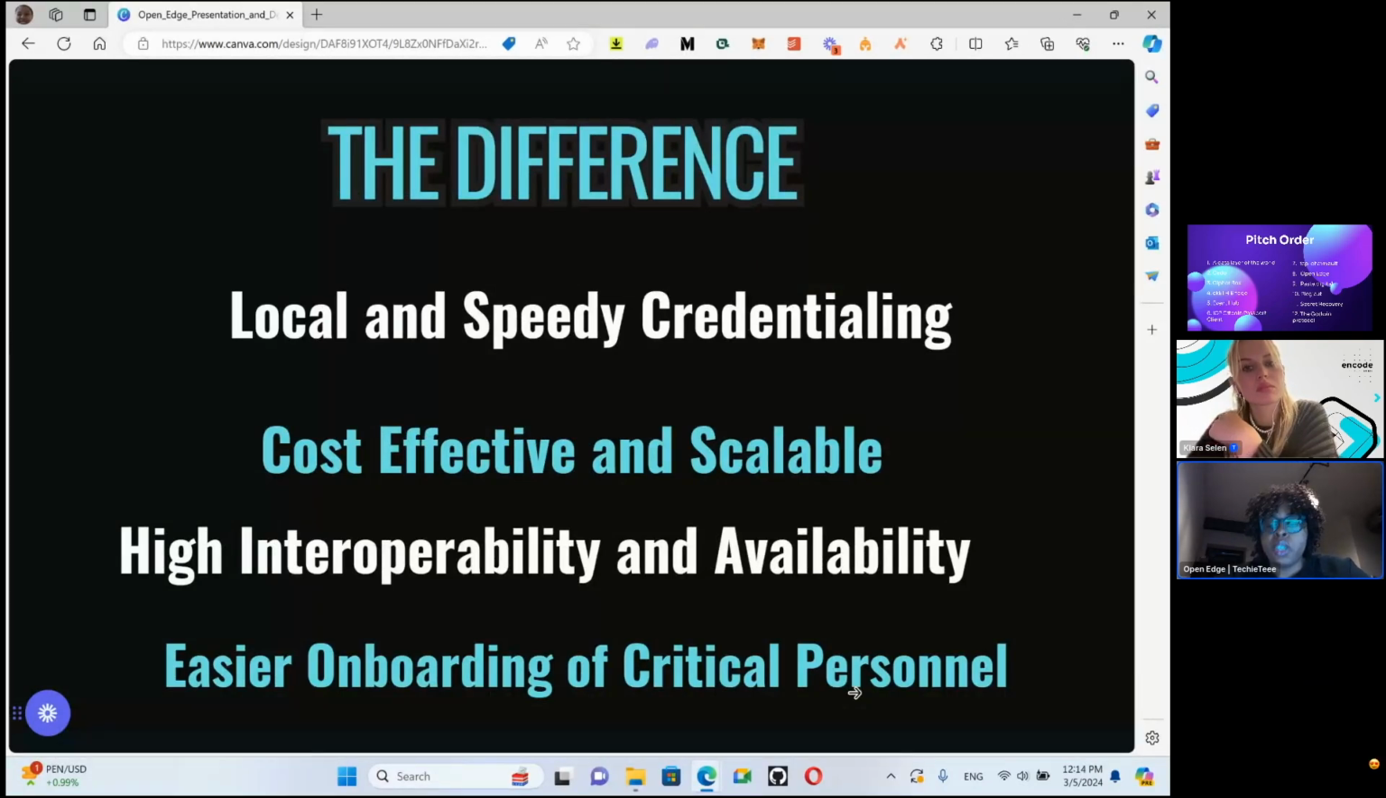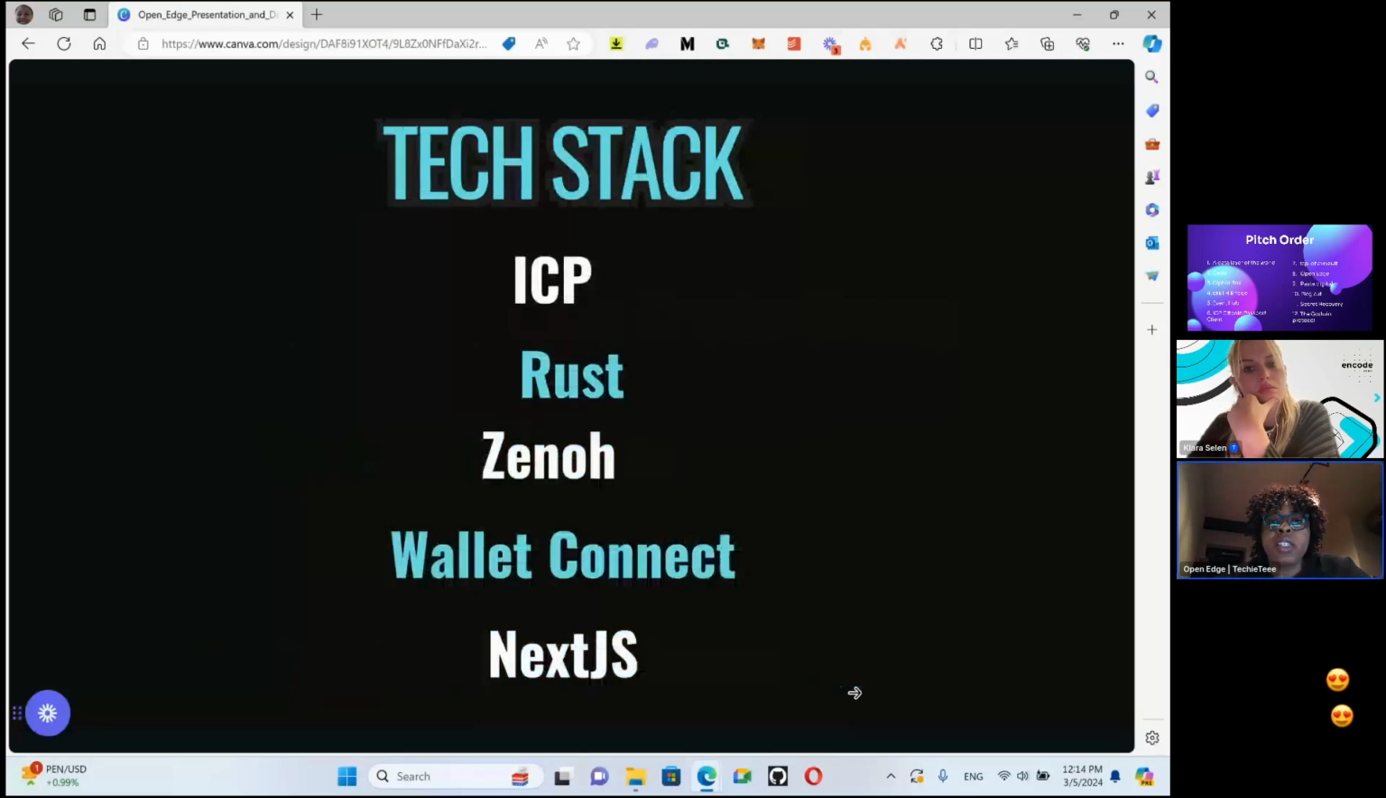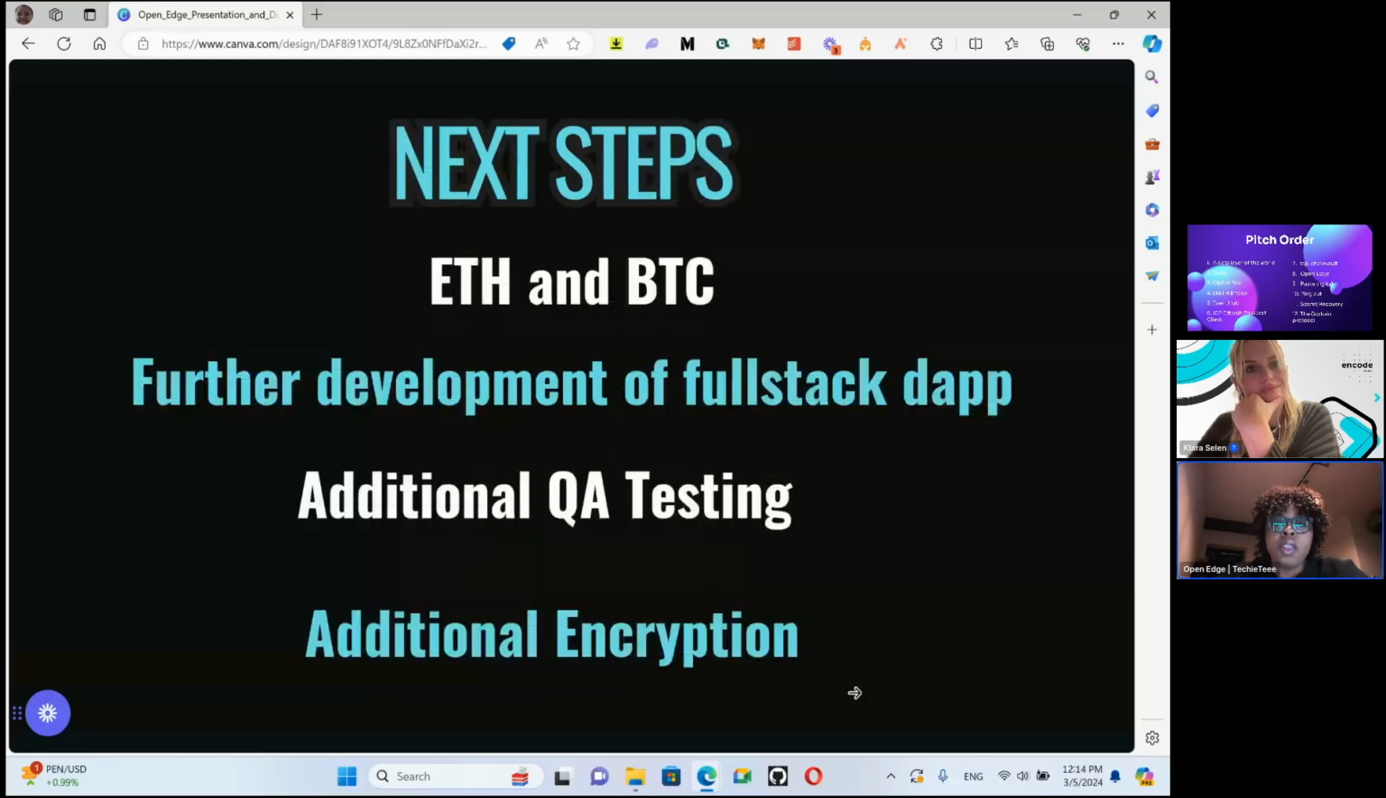The tech stack I used for the project was ICP, the Rust implementation of it, Xena, which is an edge computing crate, WildConnect, and Next.js. The next steps that I'd like to continue to explore are ETH and BTC, further development of the full stack Dapp, additional QA testing, and another encryption layer.